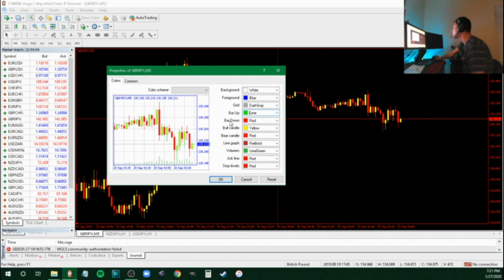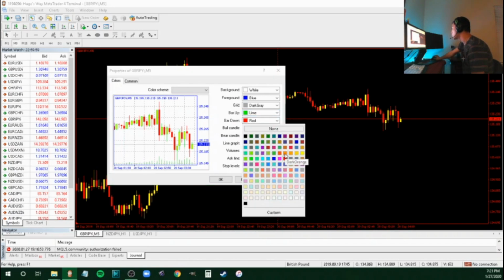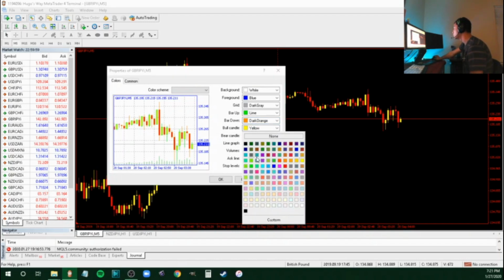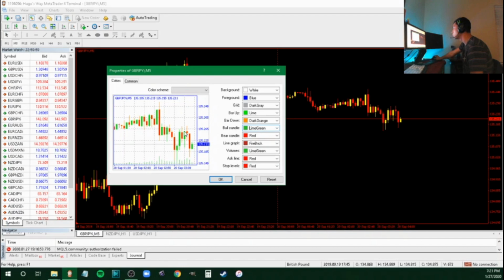Bar down is the same thing. It's the outline of the candlestick. So let's just leave that as red. But well, actually no, let's change that so you can see. Let's do orange. Okay, and bull candle. Bull candle is the inside of the body, inside of the candle. Let's go ahead and do green as well, since it's bullish. Bear candle is going to be the inside of the candlestick, pretty much a bearish candle. You know, price is falling, it's going down, you're selling. Let's go ahead and click orange for that.